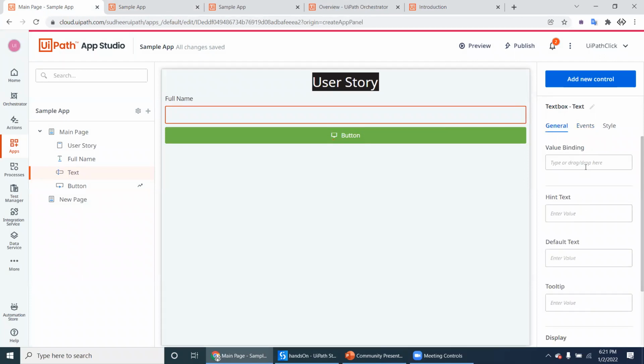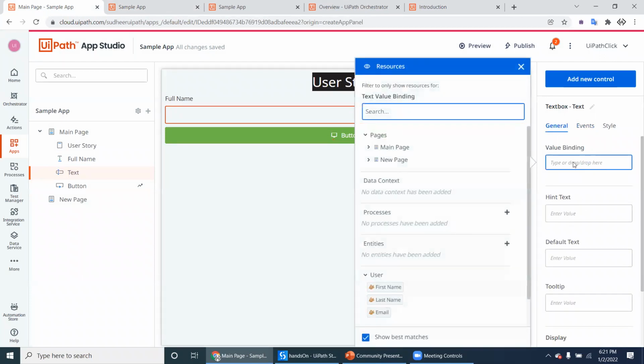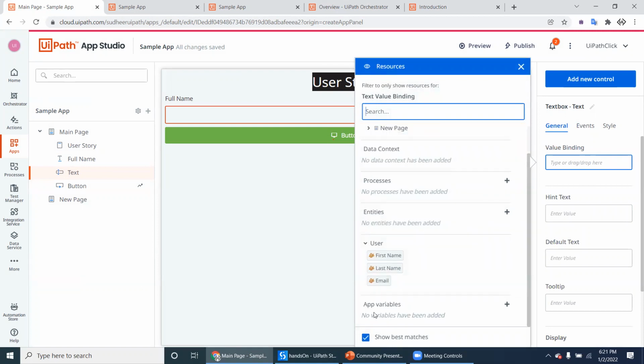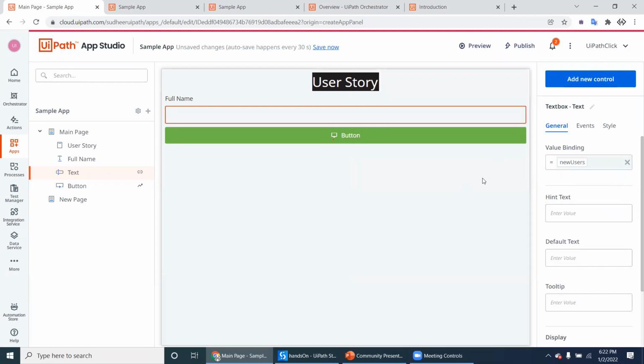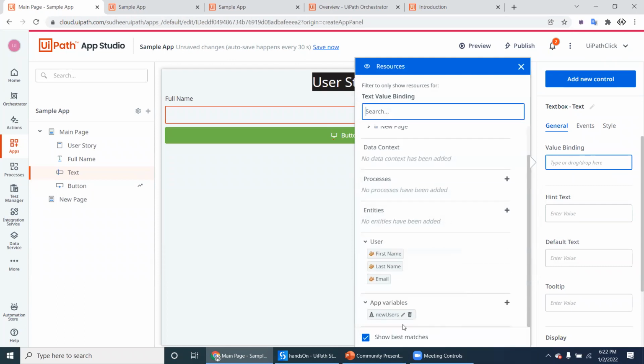So go to general and value binding. Click on the value binding, and at the end you can see there are app variables, right? Click on the app variables. You can store that value, whatever the user gives in the text box, into a new variable, something like new user. Drag and drop. Now, whatever value they give in the text box will be stored in the new user. Just change it here to new user instead of new users.